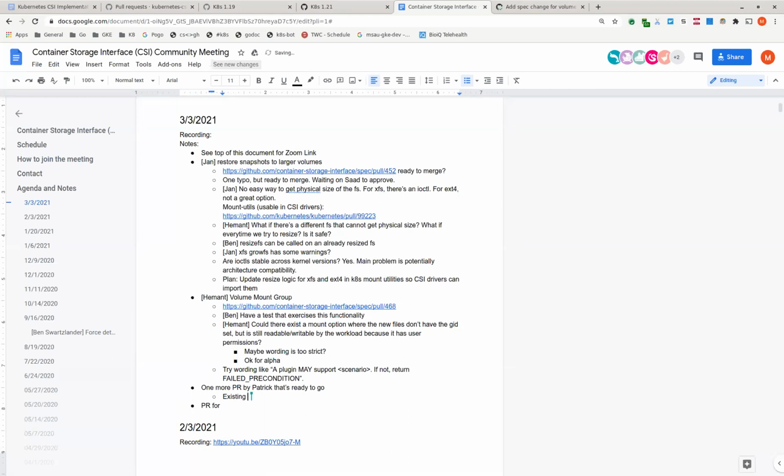Okay, so this was open for a while as well, and I think it's pretty straightforward. We have to obviously do some work in Kubernetes to consume it or make it accessible. But as far as the CSI spec is concerned, it should be okay to do it, right? I think it's fine.